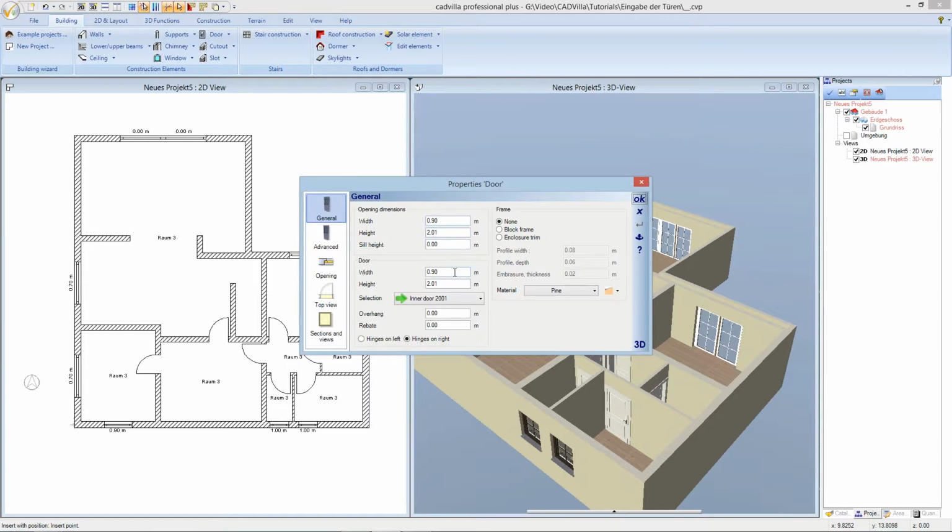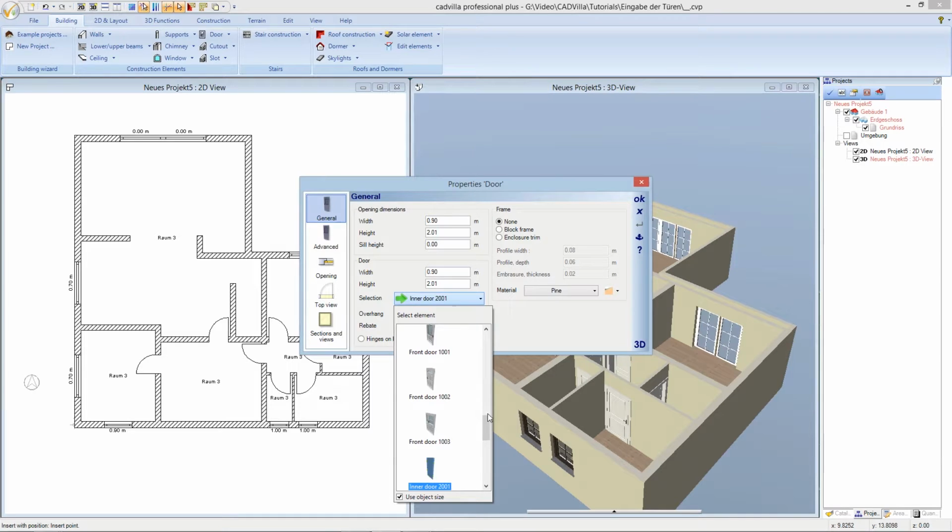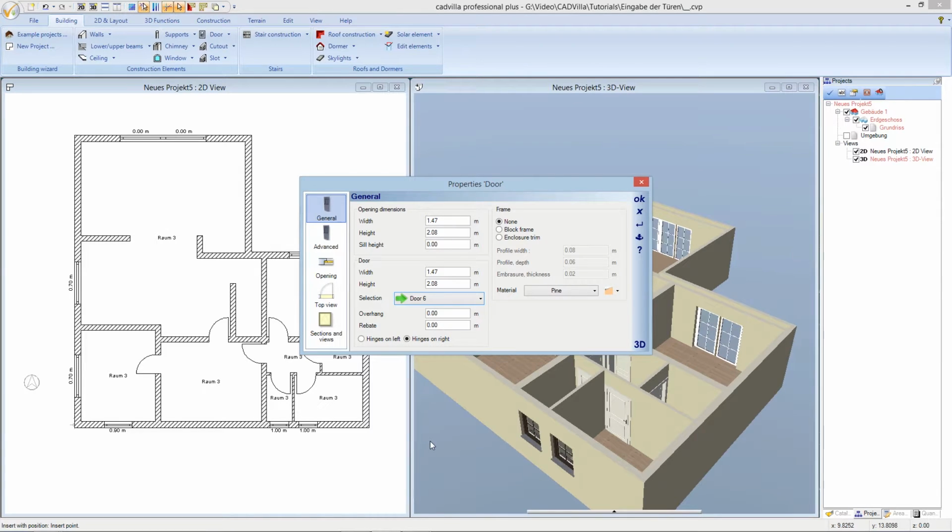We select an exterior door. Therefore, we click on Front Doors. And we choose the door number 6. We define the hinges, for example on the left. For the width we enter 1.50 meters and for the height we enter 2.10 meters. After that we press OK.